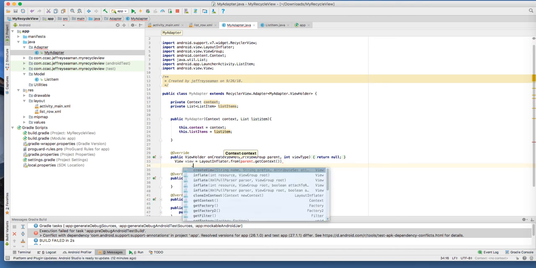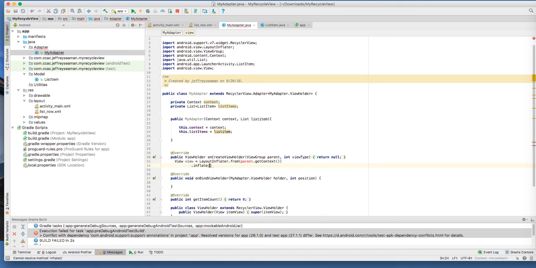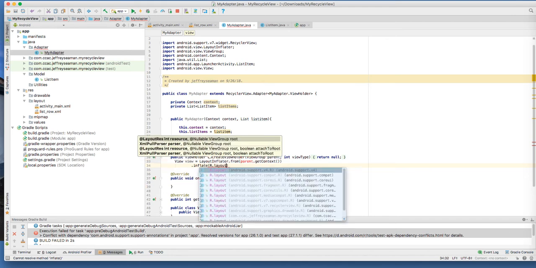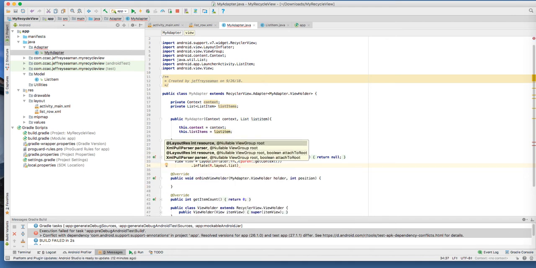All right, now we need to do .inflate, and we need to pass in our resources. So R.layout.list_row, comma our parent, comma false value. Oh, and then a semicolon, so it executes.